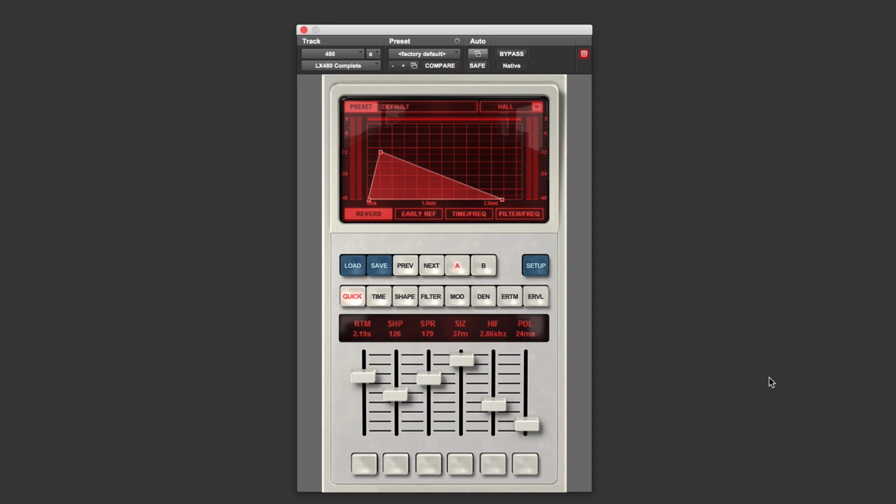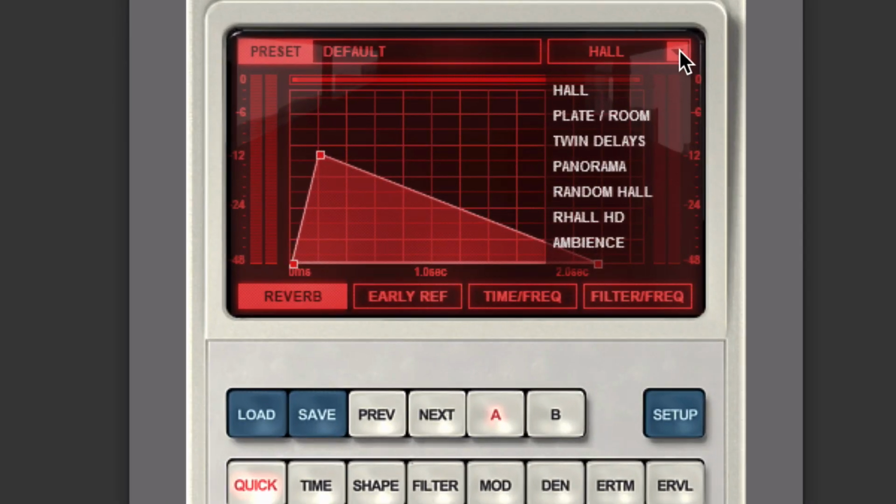I'm going to do what I usually do when I'm checking out a new reverb and run some drums through it and listen to the different algorithms. The algorithms are accessed from the top right, and this has all of the algorithms that were available on the 480 and some extras. For example, it has Hall, Plate, Room, Random Hall, the famous Random Hall, and of course Ambience, which is the sound of the 80s in a reverb. But it's got some additions.